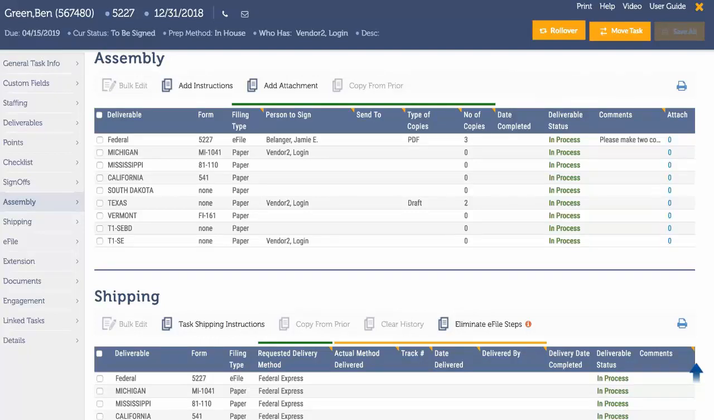The information in the assembly section shows you the deliverables that apply to this task that may require information for the assembler to complete the assembly process. There are 4 action buttons available in this section: Bulk Edit, Add Instructions, Add Attachment, and Copy from Prior.